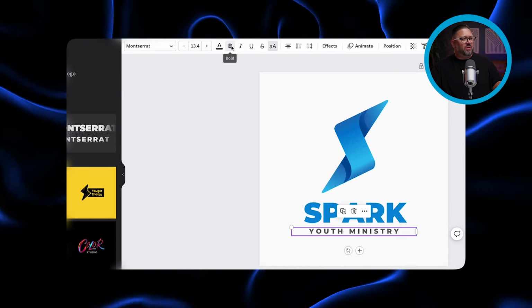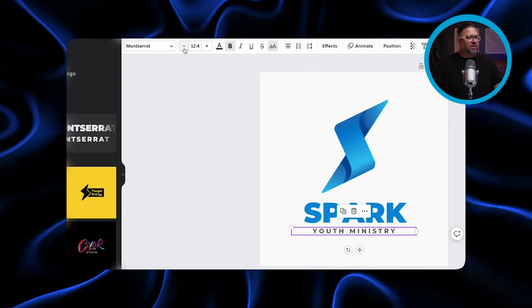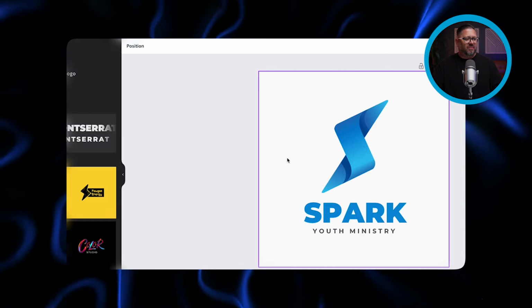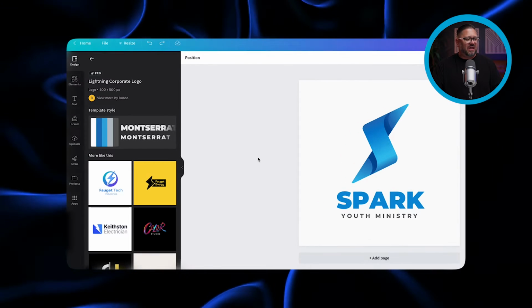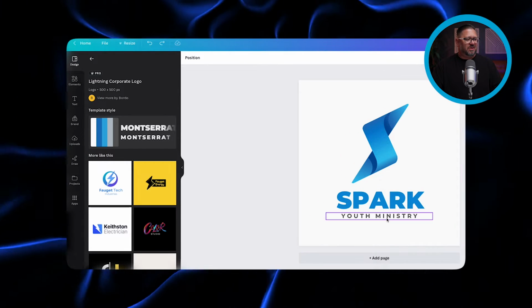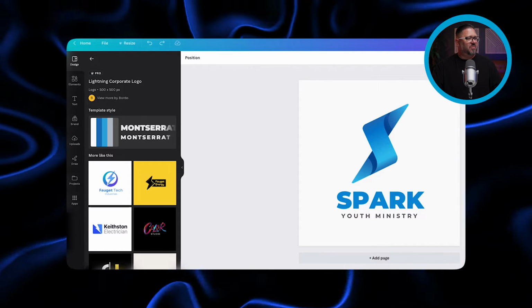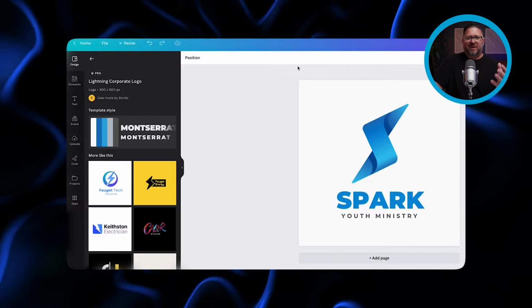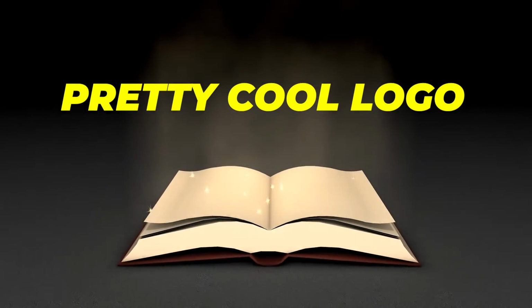Here's one of the things we could do: what if we unbolded it? That's kind of cool, right? You could probably go Spark Youth Ministry like that. That's got kind of a cool look. If you wanted the youth ministry to stand out, you could bold it again. You can also make it a little bit smaller. No, let's go back. Boom. Okay, I'm kind of feeling that. You can play around with the colors a little bit here, but man, that's a pretty cool logo in my book, right?